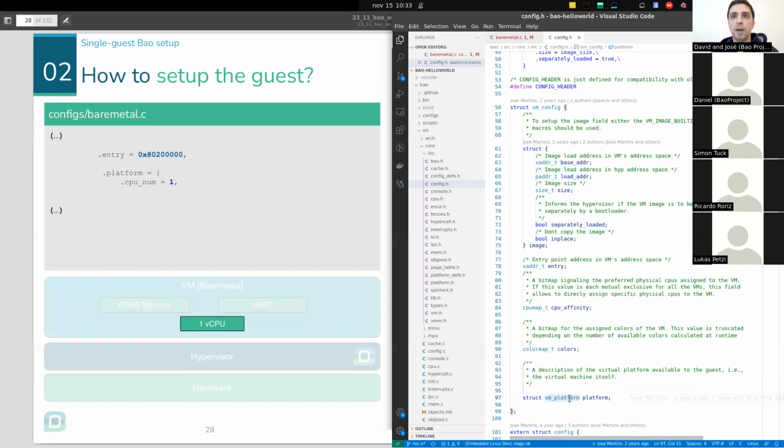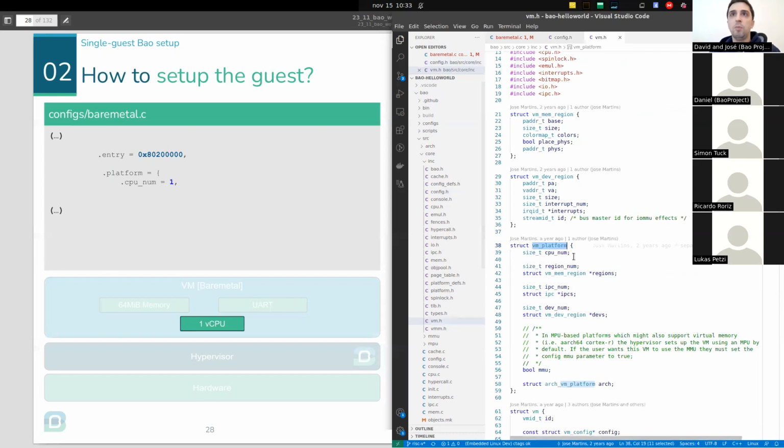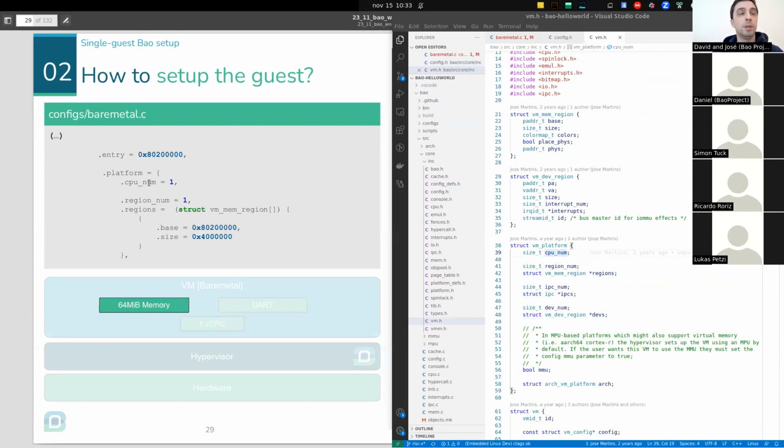And then we have to define the guest platform, the VM platform. For the VM platform, we start by defining the number of CPUs we want to assign to this guest. So in this case, as I said before, only one vCPU, so CPU number 1. Next, we need to assign it a number of memory regions. For the memory regions, you have to tell it, okay, I want to have one region in this case, just really simple, but you can add as many as you want.